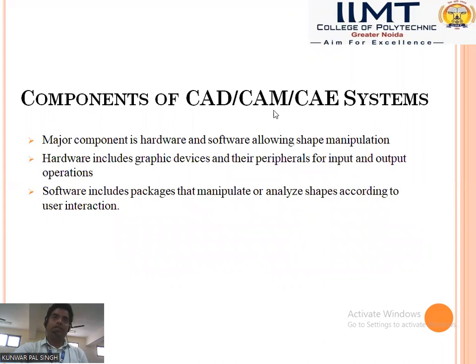Now the components of CAD, CAM, and computer aided engineering. It is also computer aided engineering and computer aided manufacturing. So what are the components? We have two types of components: one is hardware, one is software, because we use the computer. Hardware includes graphic devices and their peripherals for input and output operations. Software includes packages that manipulate and analyze. For designing purposes, we have AutoCAD, CATIA. For analysis, we have ANSYS. So software is required.